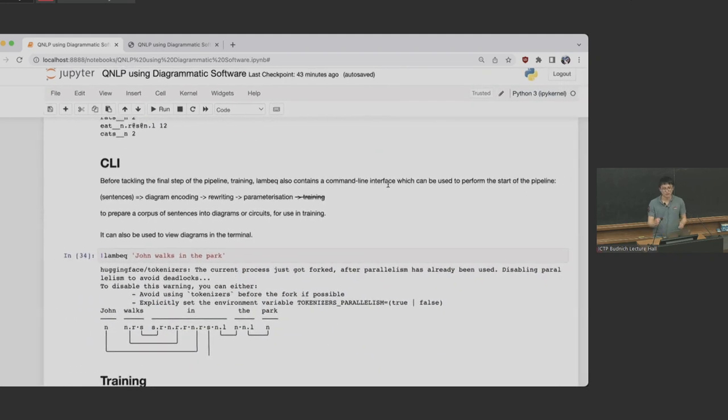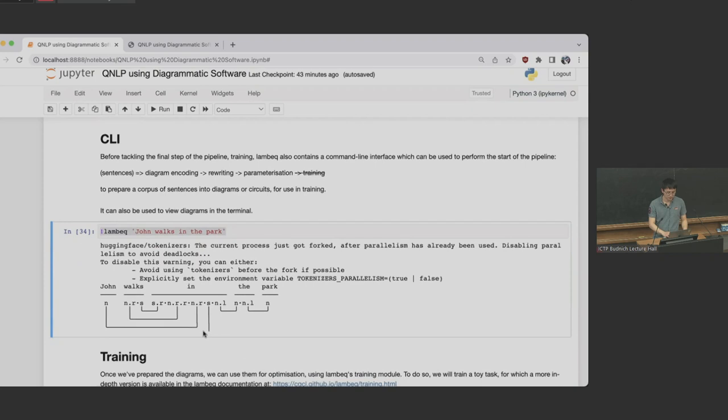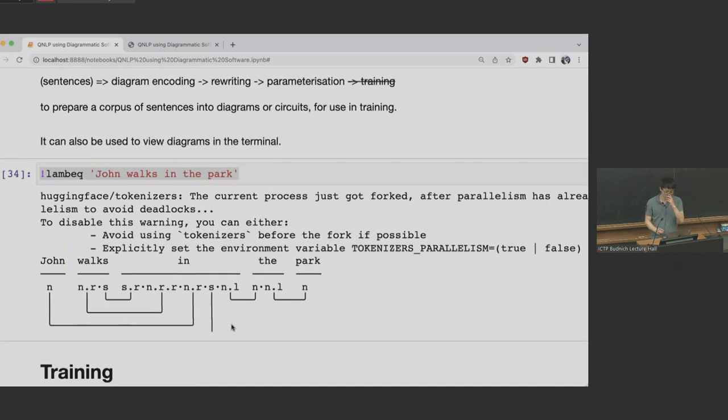LAMBEQ also acts as a standalone tool for formal grammars. You can use it to parse things. If you just run it as a command on your terminal, saying LAMBEQ, and you put in a sentence, it will give you a pregroup diagram. Here's a very nice ASCII Unicode printing code. It's always fun to write this sort of stuff.